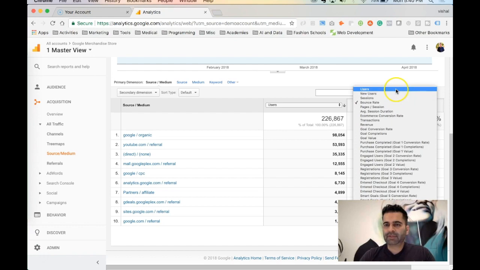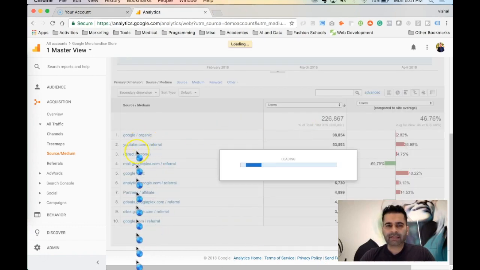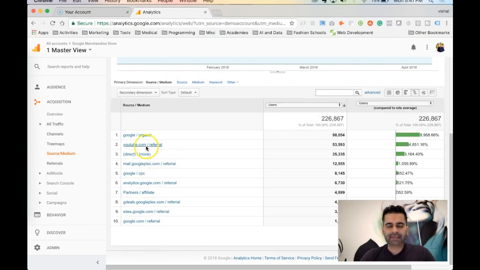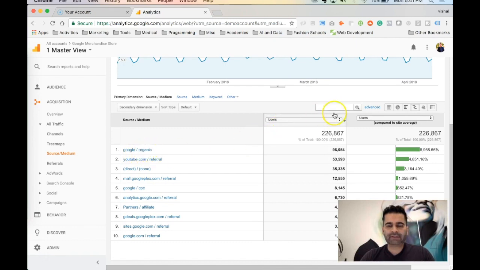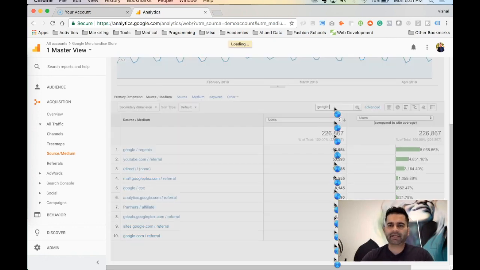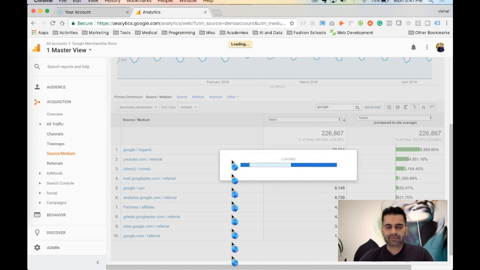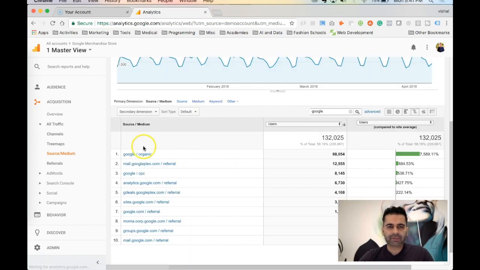You can always play around with these things. Let's say you want to see how much traffic just came through Google: Google organic traffic, Google referrals, maybe Google CPC. So type in Google here and click enter. Now it gives you every single thing that came through Google. Google organic gives you this much, through Googleplex, through referrals, this much traffic came through in Google CPC. So you can see what it is.